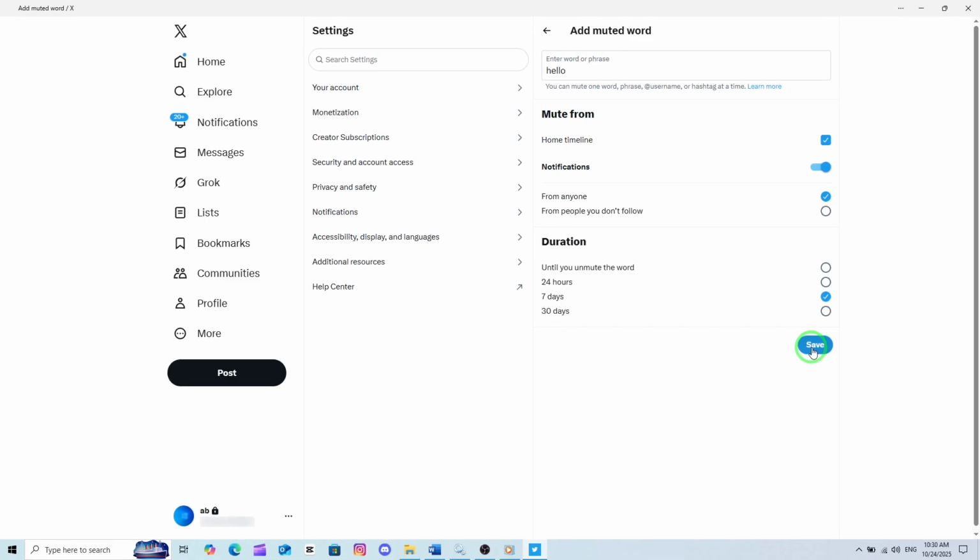You've successfully muted words on X using your PC. A simple update, but a big step toward keeping your timeline exactly the way you want it.